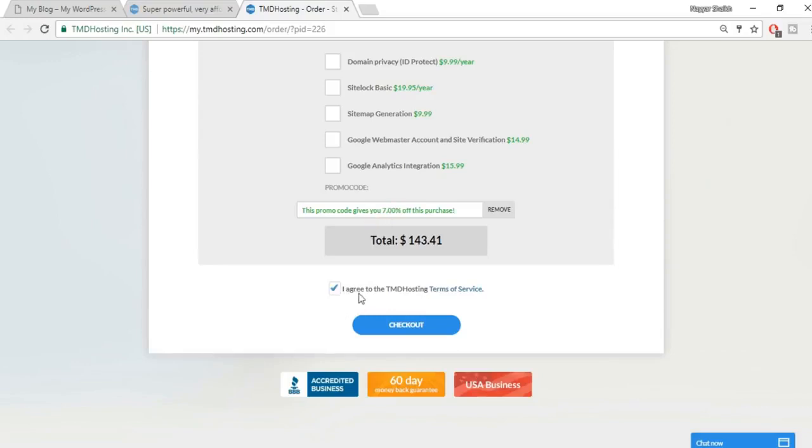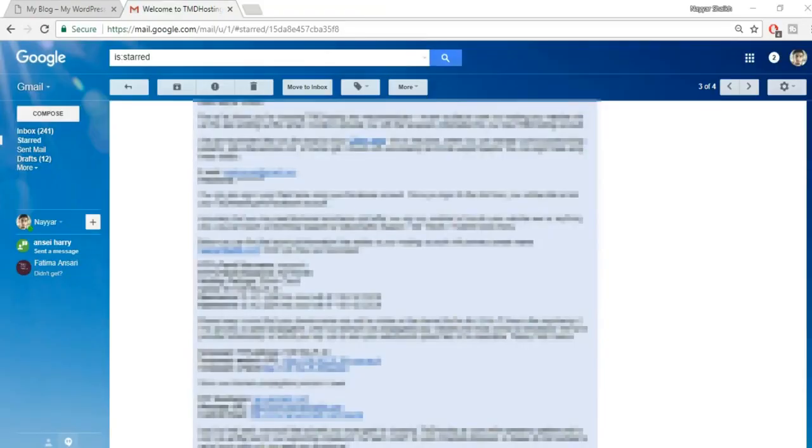Now just tick mark over here which says I agree to the TMD hosting services terms of services, and click on checkout. Once you click on that checkout button, you will receive an email from TMD hosting. This email is very, very important, guys, because it has some really important information like your FTP address, your website URL, name servers, your server IP, your password, your username. Everything is over here.